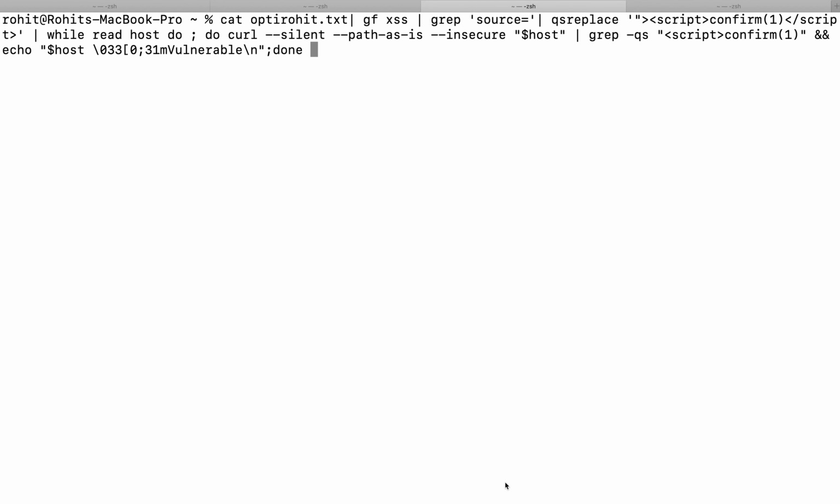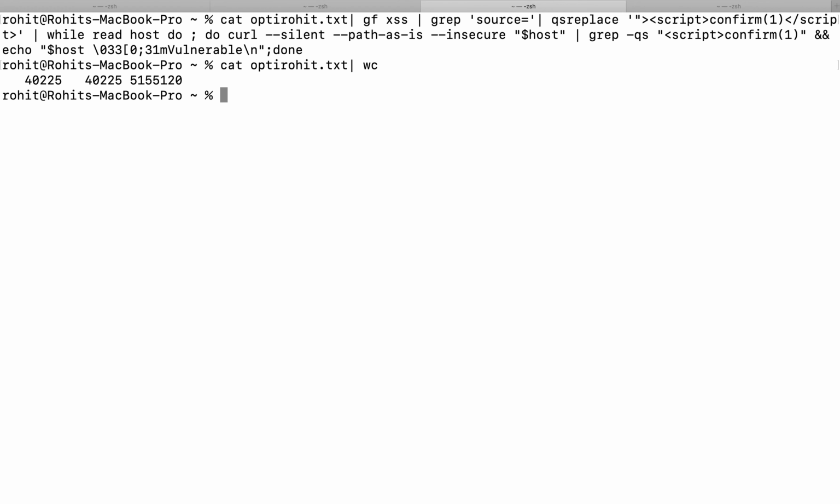Now, let me show you some of the comparisons that I have done using GF and without GF. I have taken some of the URLs for a target which I have saved into this particular file, which is optirohit.txt. This contains all the crawled URLs from Wayback URLs. Let me first cat it and show you how many URLs are there in this file. So there are around 40,000 URLs for this specific target.